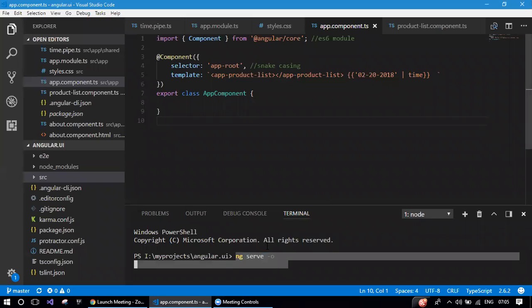I gave this command. This may take a couple of minutes to run. Meanwhile, I'll just summarize what we have discussed so far.